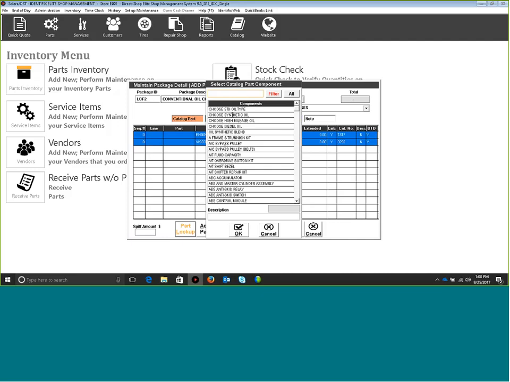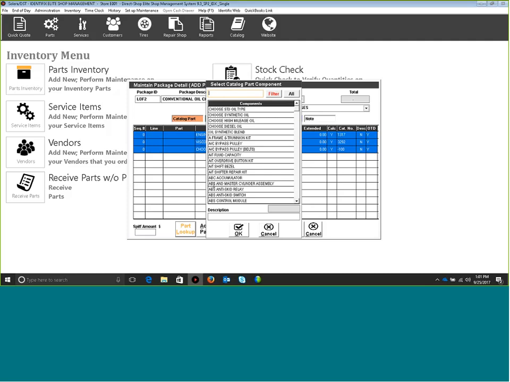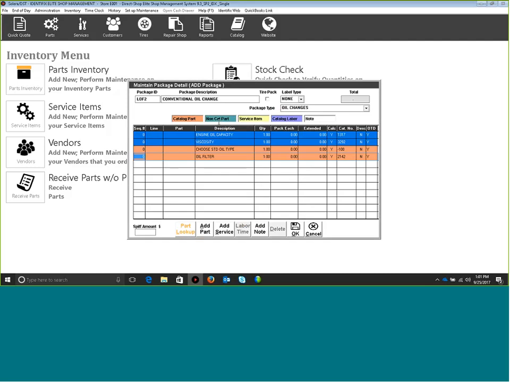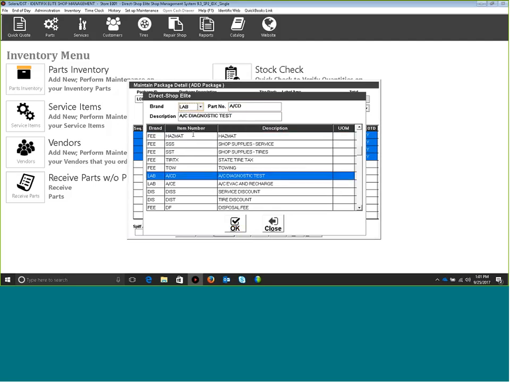Now we want to choose the oil type, so it's going to be a standard oil since we just put the 10W40. All right, and then we could add a part lookup. And how about oil filter? Okay, that's in there. So we've got capacity, viscosity, oil type, the oil filter. Now let's add service. And what we need here is labor. And we'll just scroll down to fluid exchange labor.